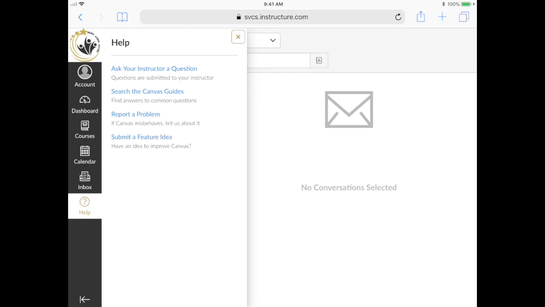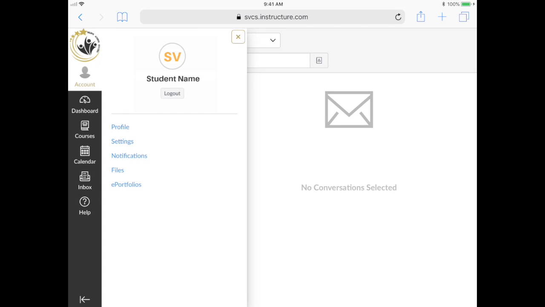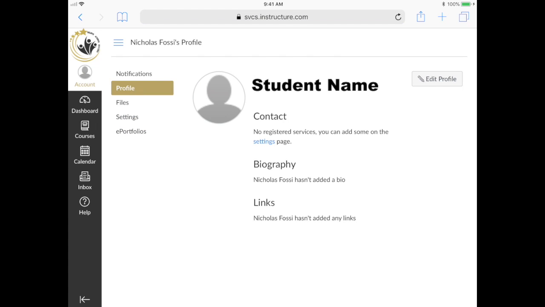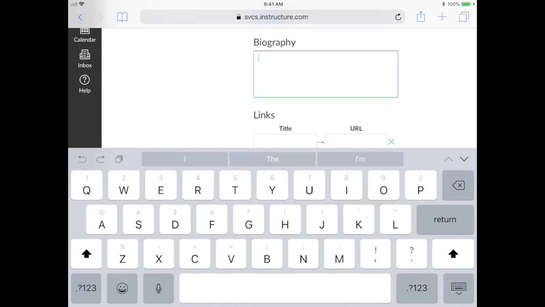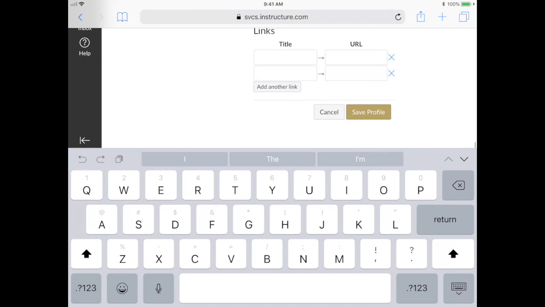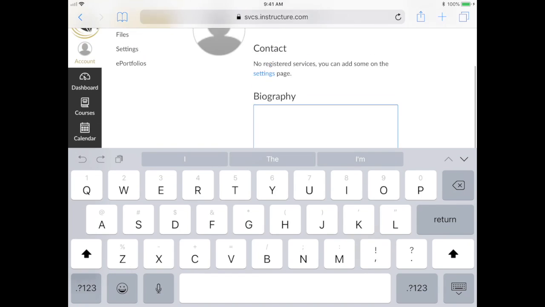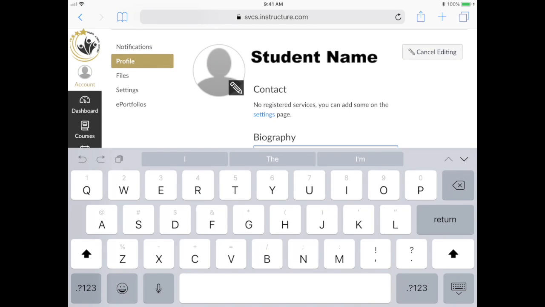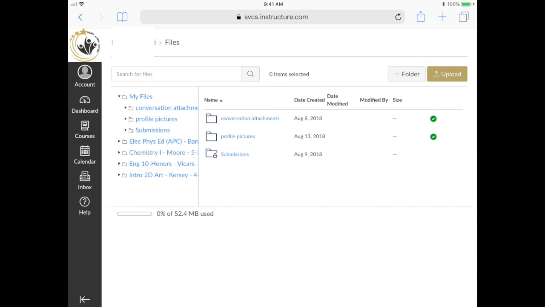Okay, under Account at the top on the black menu bar, you have your account area. From here, you can log out. You can go to your profile. If you go to your profile, you have the ability to edit the profile, such as a biography, links that you might use, and then save. You can also change your profile picture here as well. The files area, again, is a place that you can search files that you have submitted. You can also save files here.